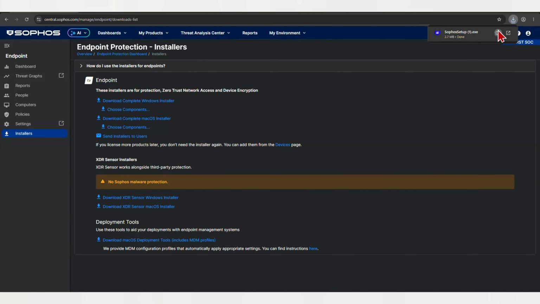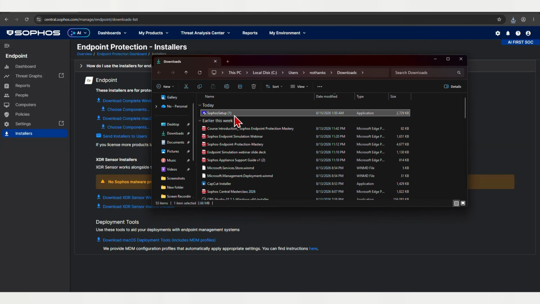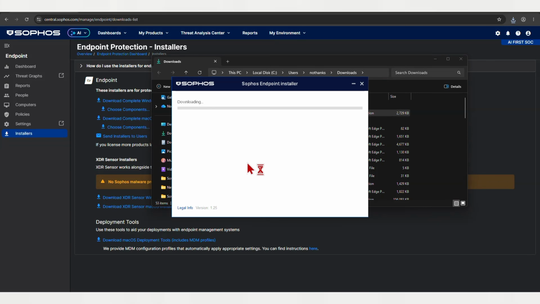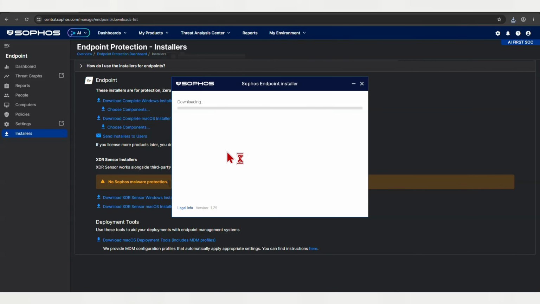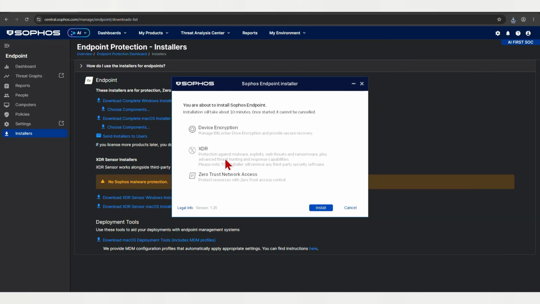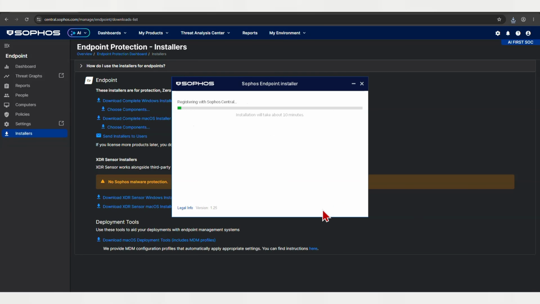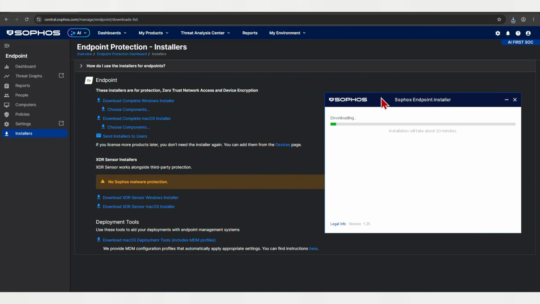Double-click it, go to the files, and click Yes. You have to provide your admin credentials. It may take a few minutes most probably, or sometimes a few seconds as well. But let's click on the Install button. Sophos says it will take 10 minutes, but usually it won't take 10 minutes in this specific installation.